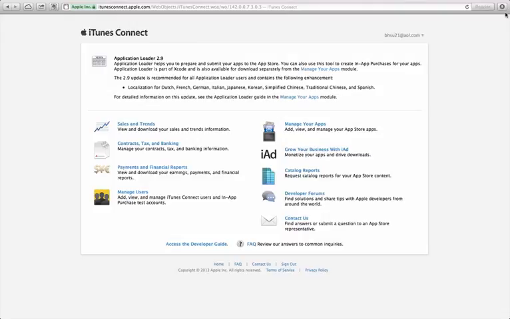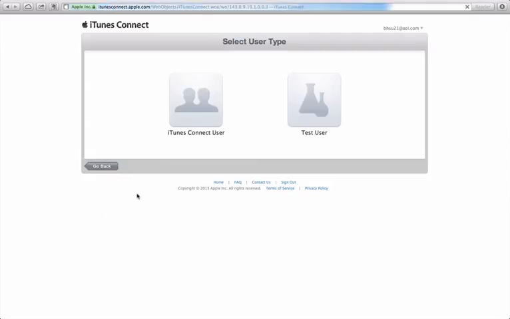One important thing to do is that you want to test out your in-app purchases in your game before you submit it to Apple. And one way to do that, actually the only way to do that, is to create a test user account. So you want to come back to iTunes Connect and you want to come to the Manage Users section. So click on that and you want to come to Test User.